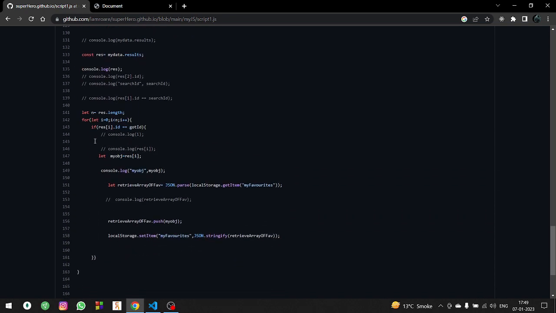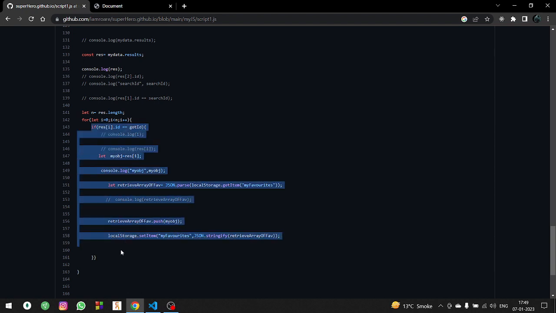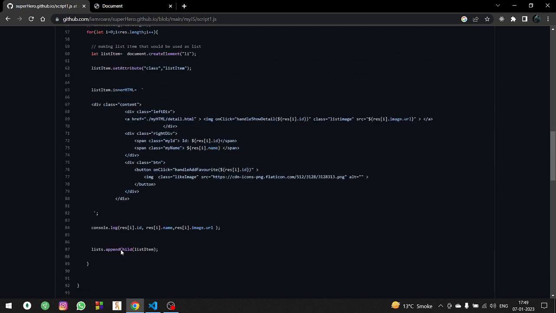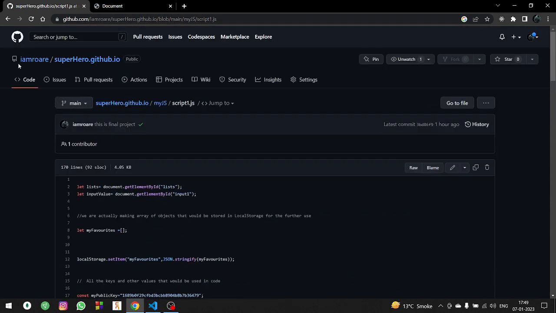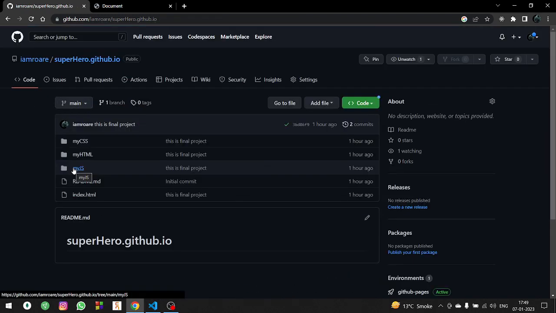Here also I am simply traversing the whole object IDs and checking which particular ID has been triggered. That particular item, that object, will be put into my favorite list. So this was all the part from script one. Let's go to script two and script three as well.